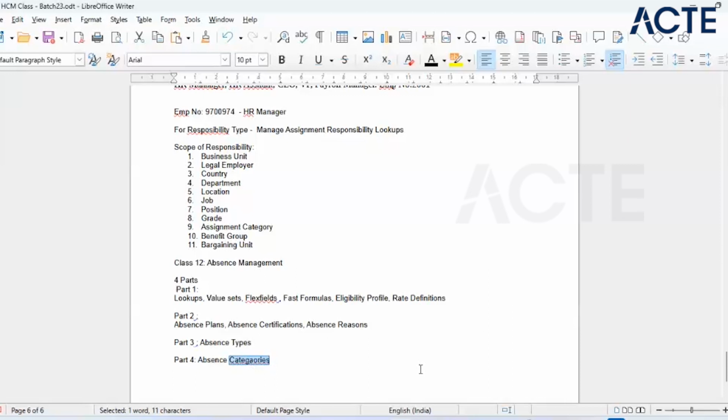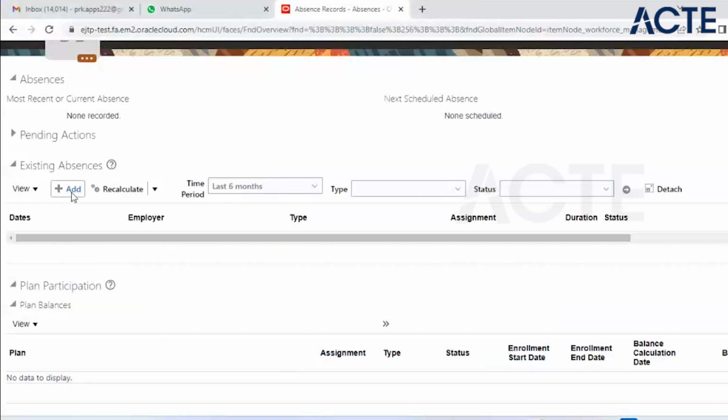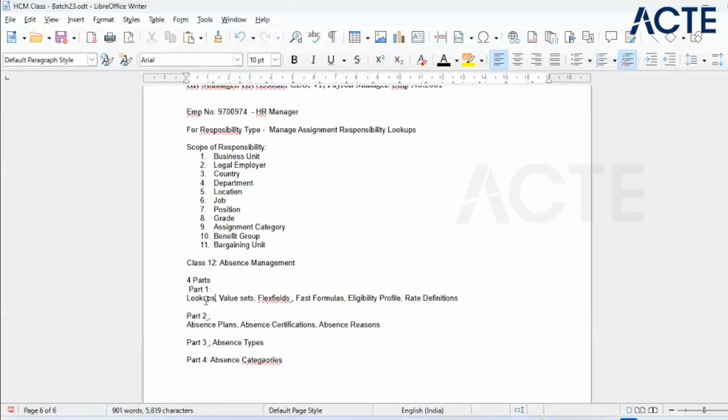So before that, I will show you how we will apply absence for an employee. I am just showing how an employee will apply leaves. So lookup, value sets, flex fields. I think there is no need to explain this again. Flex fields basically we will use descriptive flex fields, and the value sets, where we will call some values in the flex fields, and the lookups also same. The lookups and value sets we will use in the flex fields, and these flex fields we will use in the absence types. The fast formulas I will explain once we create the absence type and absence plans.